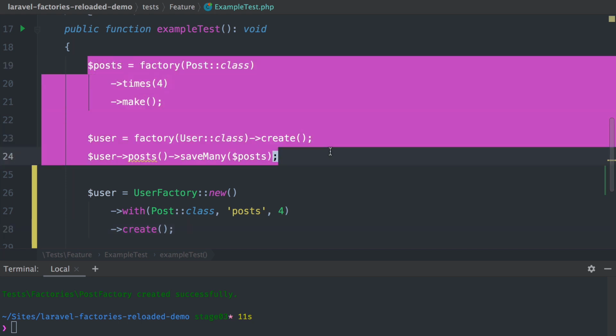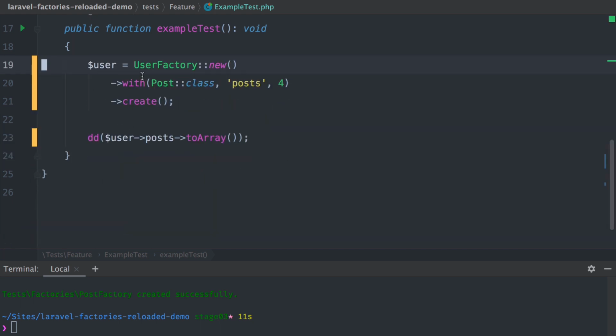So we can get rid of all of this. And now you can see this is much nicer. We get a new user, we want it with posts, and we want to create them. And that's how it's done. And this is how you can use relationships in your class-based factories.